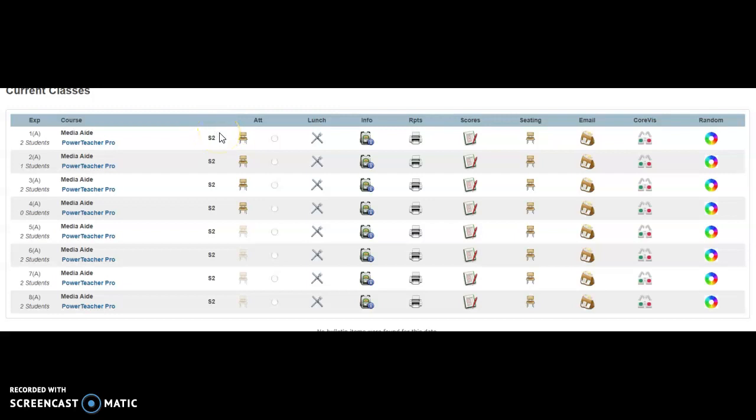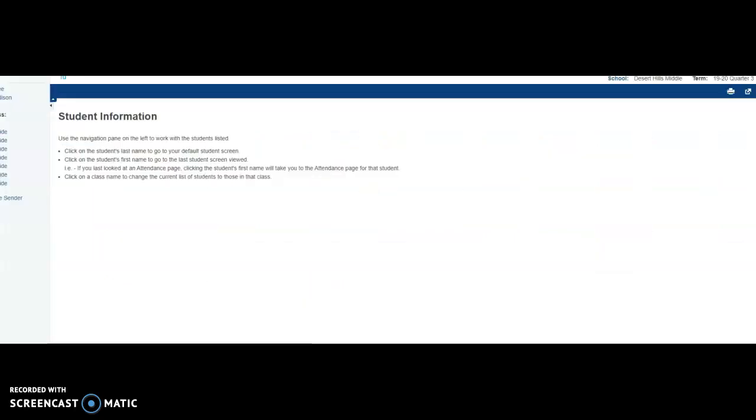In order to do a log entry, though, you're going to go to one different place, and that's you're going to want to click on the backpack of the class that student is in. So let's click on this backpack, and it will take us to a different screen. Once you get to this screen, it's going to look like this, and on the left-hand side will be your classes listed and your students.